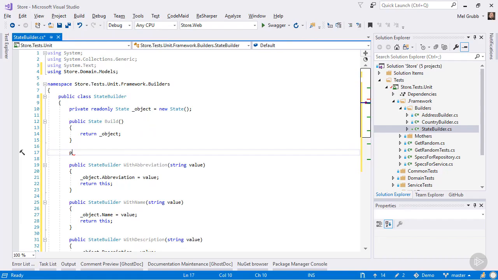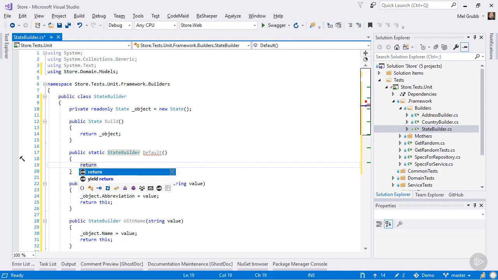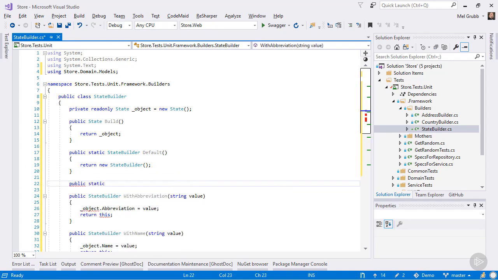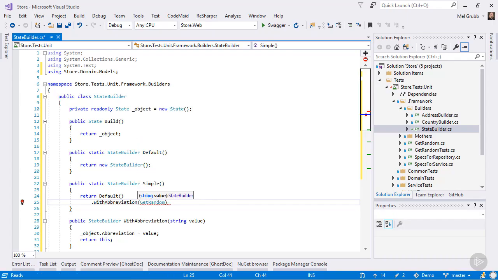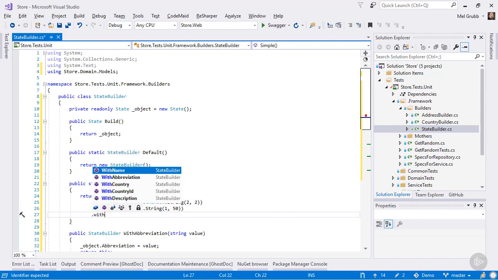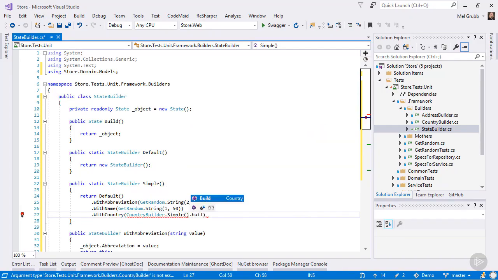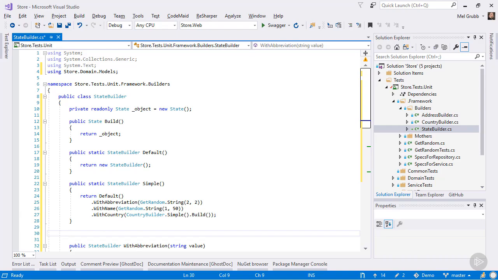Next, we'll add in our factory methods, starting with default, which is the easiest. We'll follow that up with simple and fill in the required properties. In the case of state, that's abbreviation, name, and country. We have a choice here. We can either create a new country for each state by calling CountryBuilder.simple, or we could just fill in a known, valid country ID.